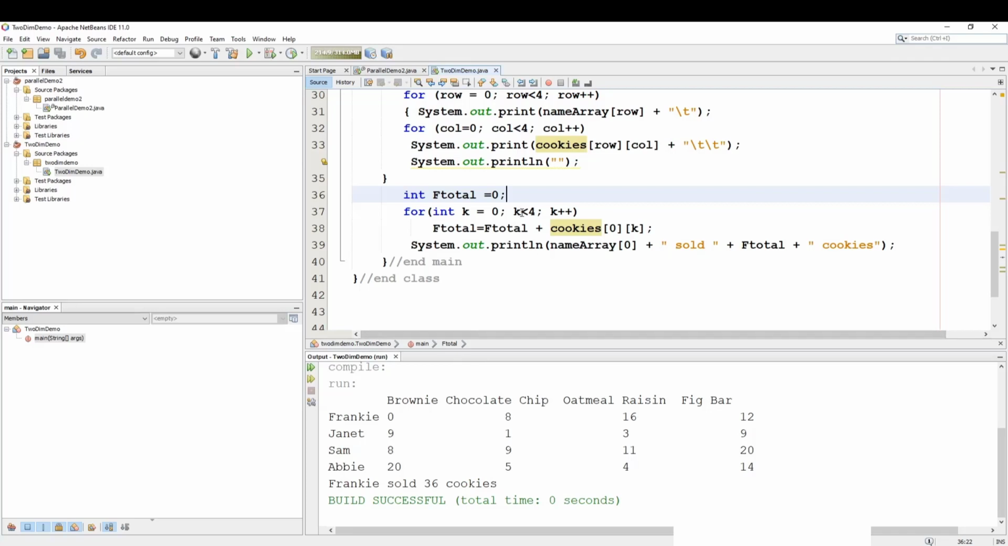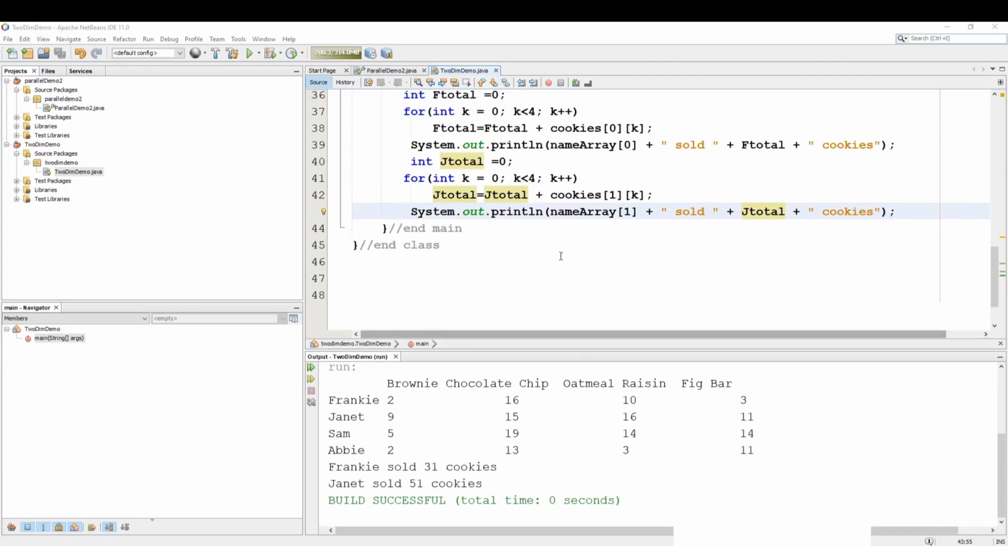And then K becomes 3, so I'm going to add to my total. My total was 24, cookies[0][3], and [0][3] is this 12, and that is then 36. And then I have an output line, and I output that Frankie sold, excuse me, 36 cookies. Now I want to do this for Janet. So I say, okay, I'll do the same thing again. So I'm going to start out my Janet total at 0.